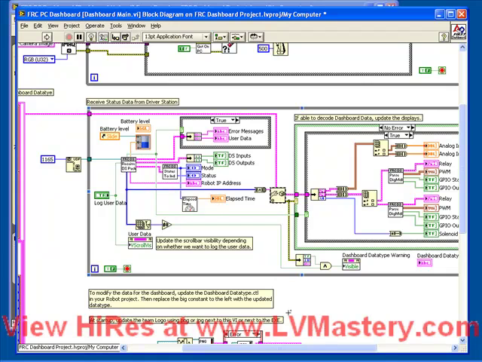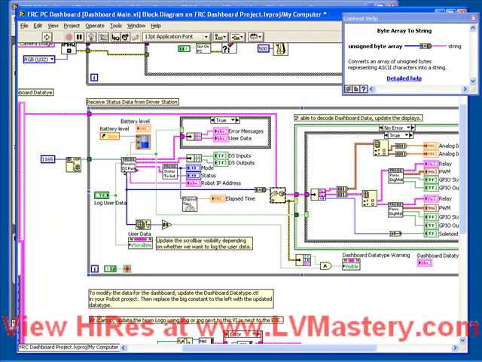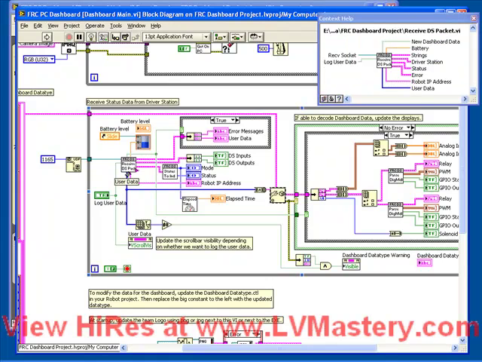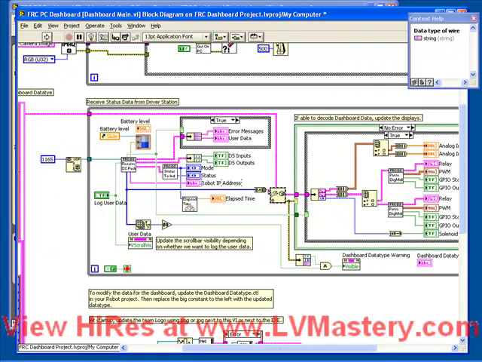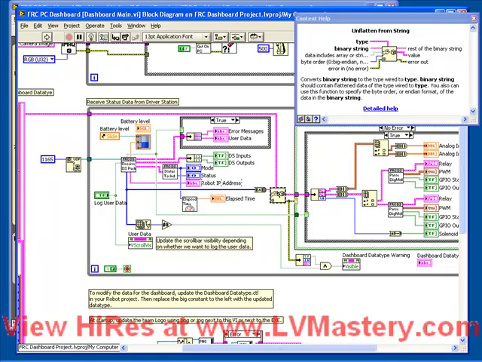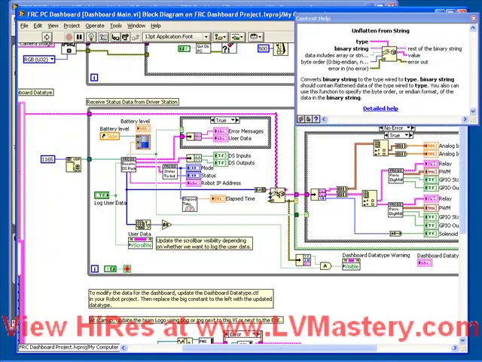In the very center of the status receive is this function here. If we activate the context help, we see that this is called Unflatten From String. What it's doing is taking an array of bytes, which is being received from the robot, converting it to a string, and then converting that string into the data type specified by the wire in the top middle of this function. The output of this function matches exactly the input wired here.